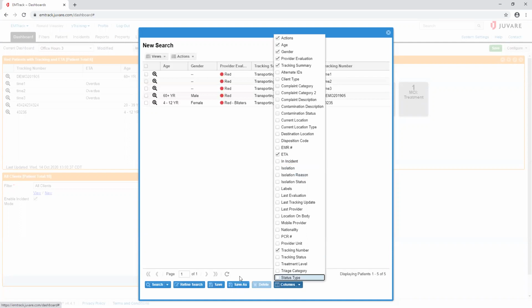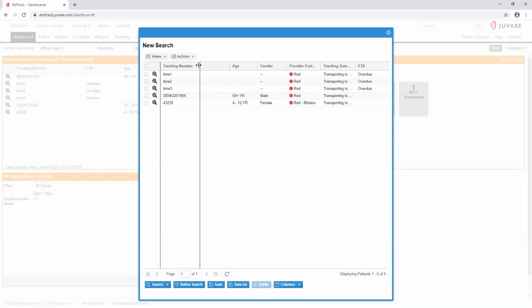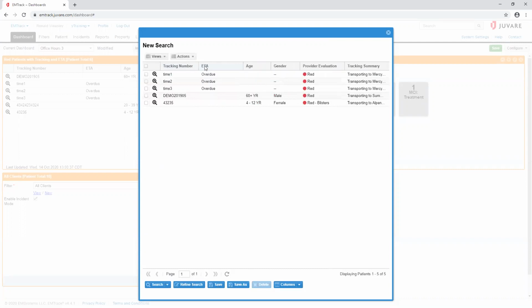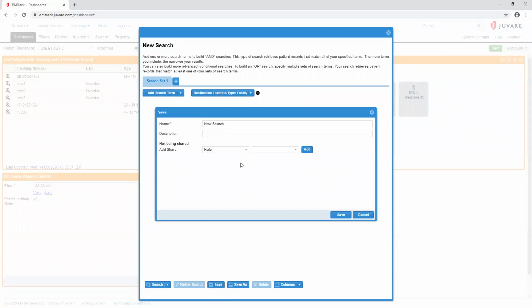If I can do that, I'm going to say, yep, this is what I want, but I want the tracking number to be at the front, and then I want to know the ETA, and then I want to know the rest of it. So we'll do a provider evaluation, and then we'll do the age, the gender, and then the tracking summary, because we know they're all transporting, and we'll be able to look and see where they're transporting to if we need to see more detail. I can go ahead and let's refine this search. Okay. So we're going to do just the destination type of facility.